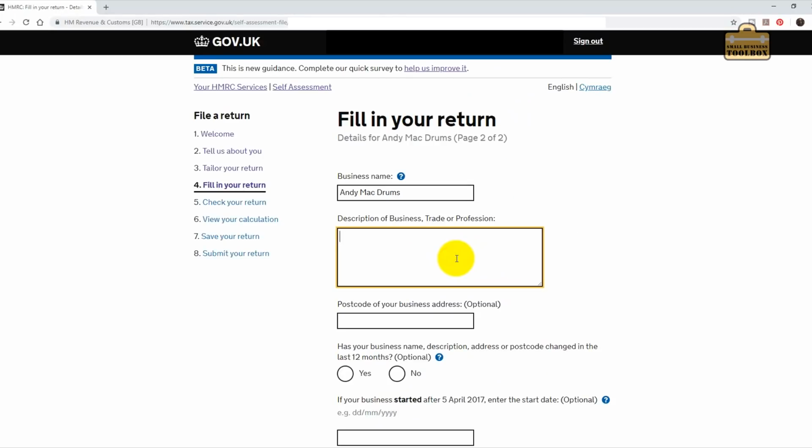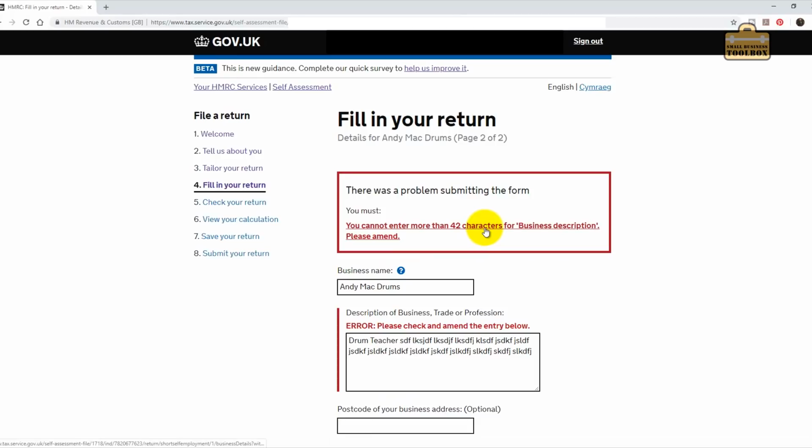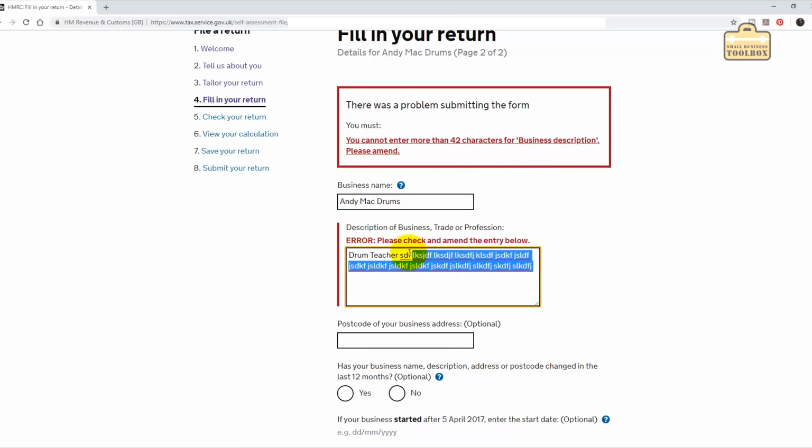Description of business. Again, for my simplified example here, I'm just going to say drum teacher. You don't need to give war and peace here. I can't remember what the character limit is, but it's not very high. Let me just try to type some random stuff in to show you. Will that let me save? 42 characters. That's not very much. So don't go overboard.